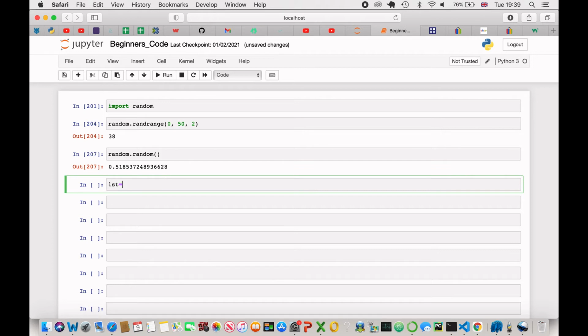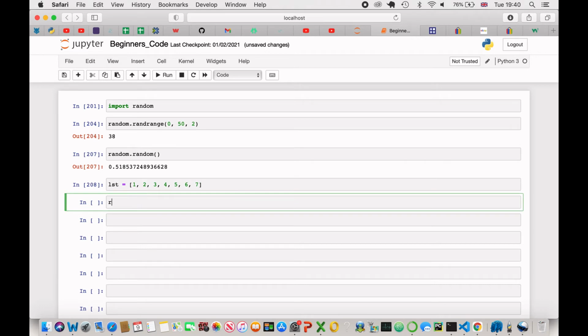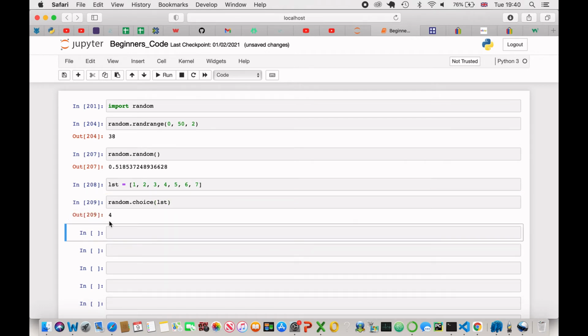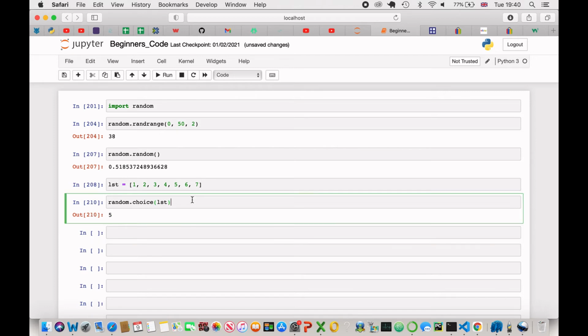Next, we can create a list and we can assign different numbers or even different data types. So we could have strings in here. So if I create that list and then do random.choice and pass in the list, we can grab any random element that's from within it. And as you can see, every time it changes.